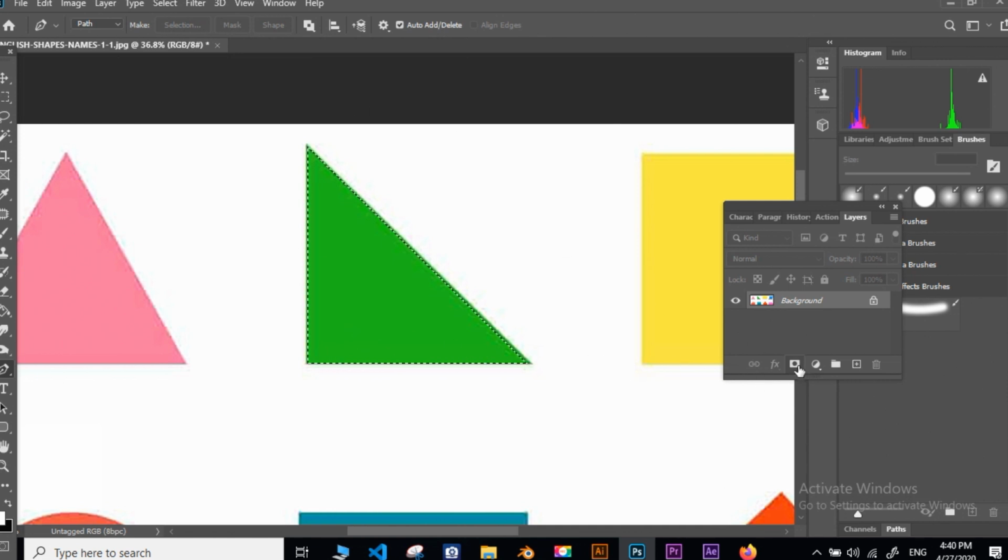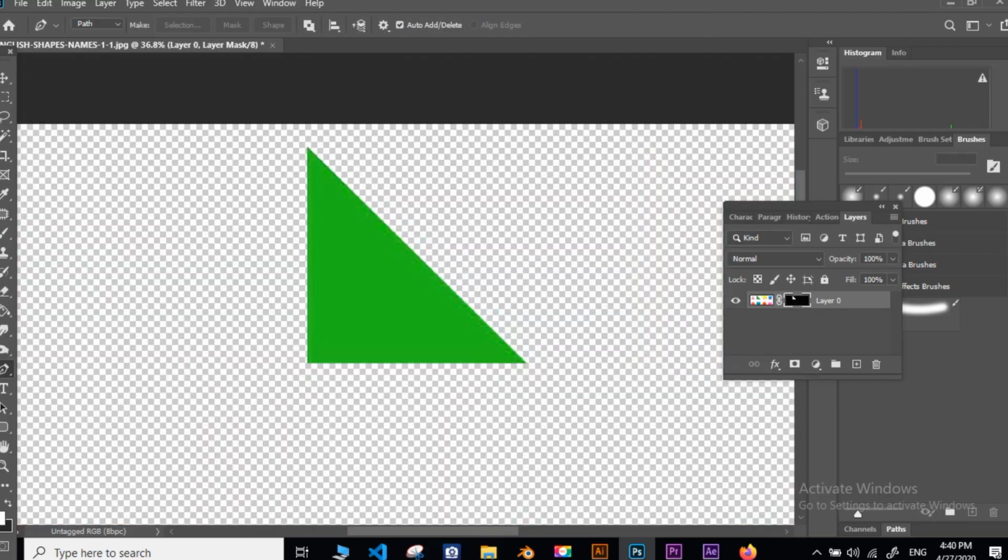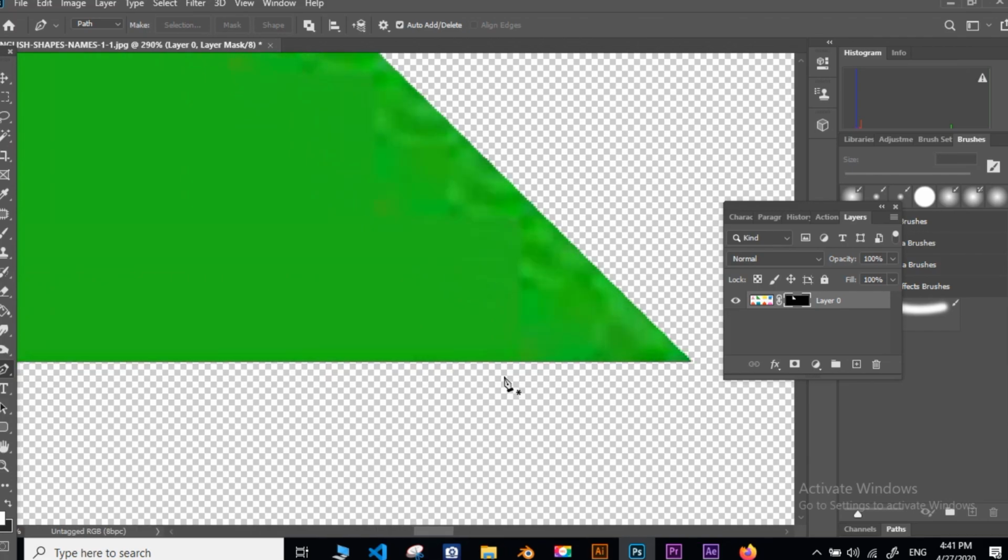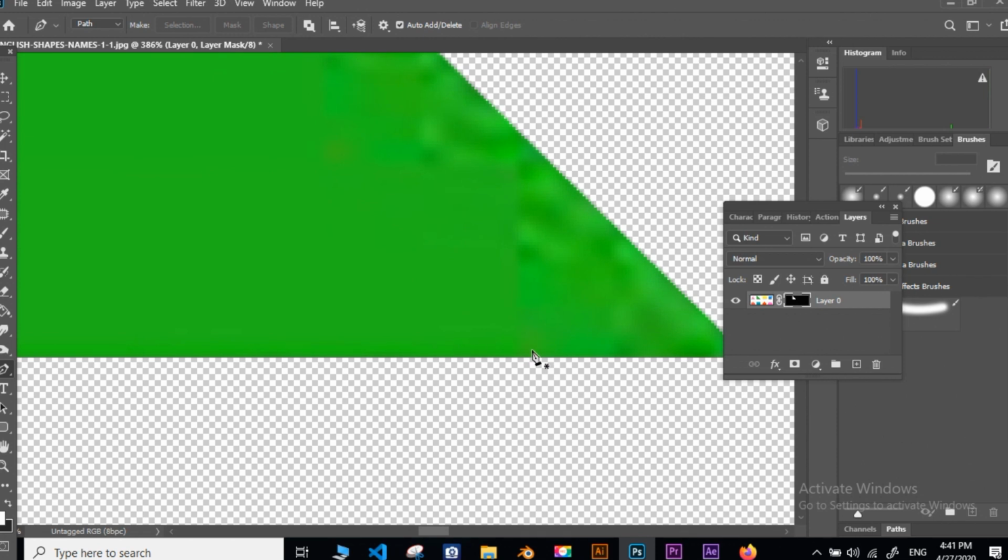We just go to this icon to convert the selection to a mask. As you can see, it is isolated now, but it is very hard, there is no feather.